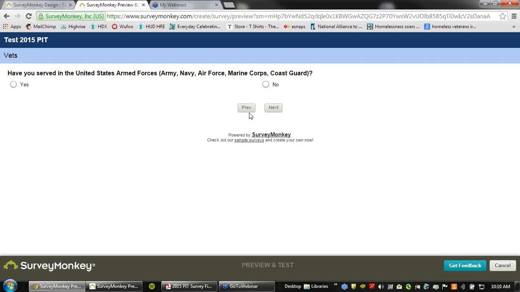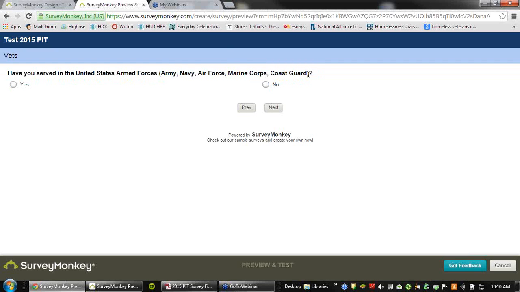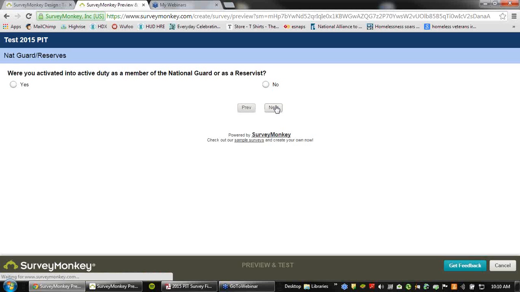The only difference is we've actually spelled out here the different branches, and this is from HUD. So if this particular person says that they have not served in the United States Armed Forces, and we hit next, it's automatically going to ask whether or not they were activated into active duty as a member of the National Guard or as a reservist. Now, this isn't a mistake on our part. It's HUD, and they really want us to try and capture as much data on veterans as possible.